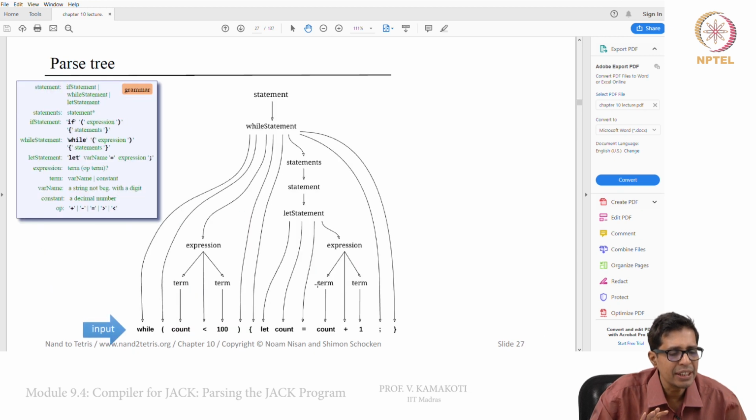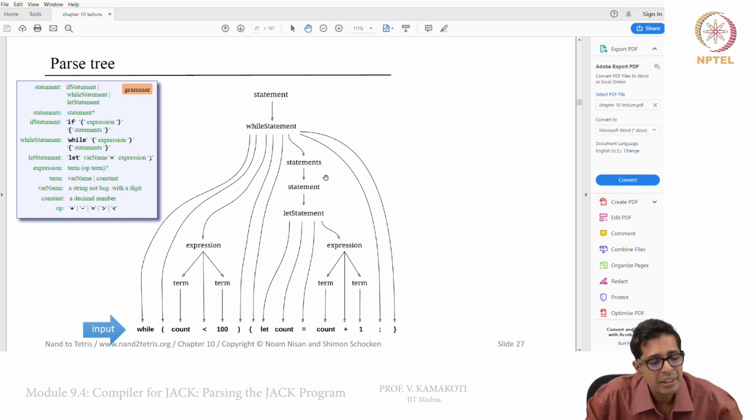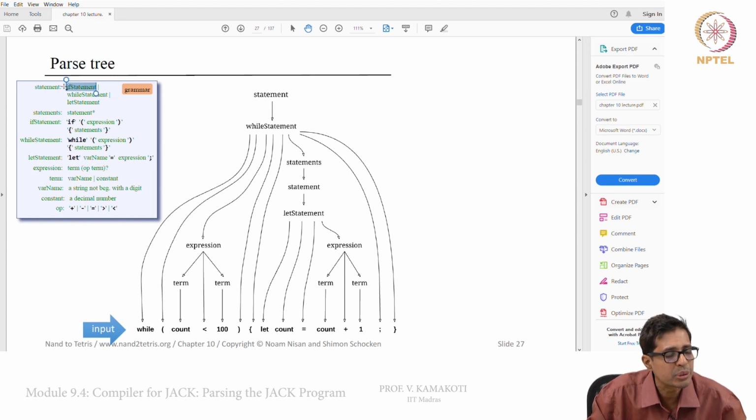Now, the same thing that we need to construct for everything. For example, while count is less than 100, let count equal to count plus 1 semicolon, so this is the input that I am giving, right. Now, is this a correct statement? Yes. A statement can have an if statement, or while statement, or let statement. So a statement can be a while statement as per the first rule.